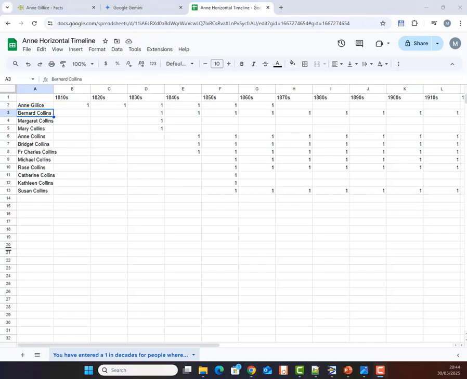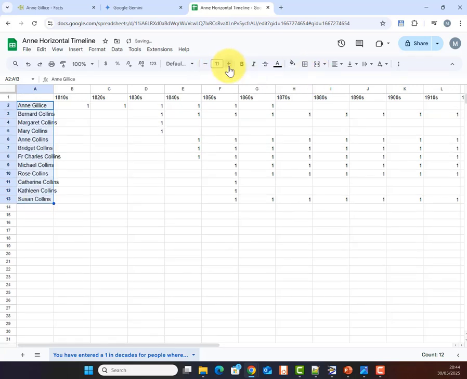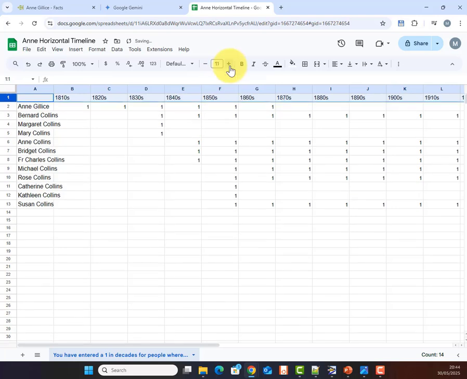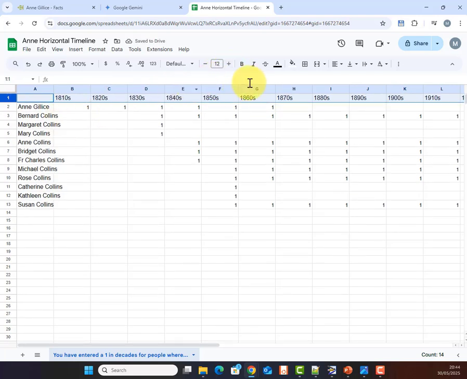Next, I'm going to format the size of the text and the width of the columns. So I am going to make the names here, at the moment it's a size 10, I'm just going to up that to 12 in terms of the font size. And then I am going to do the same thing. I'll just select the entire header row and I'll also up that to 12. What I'm going to do with the header row is I'm going to bold it.